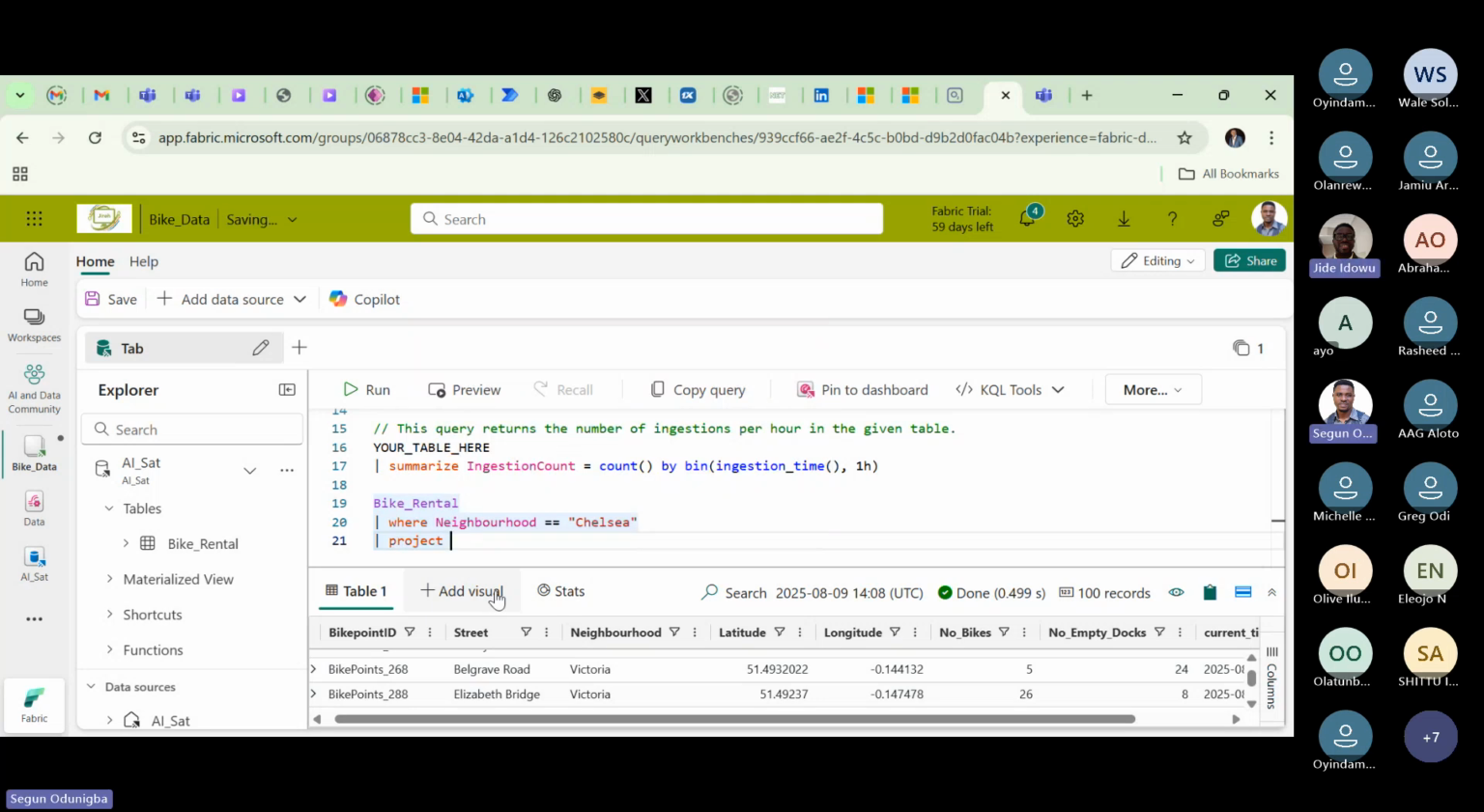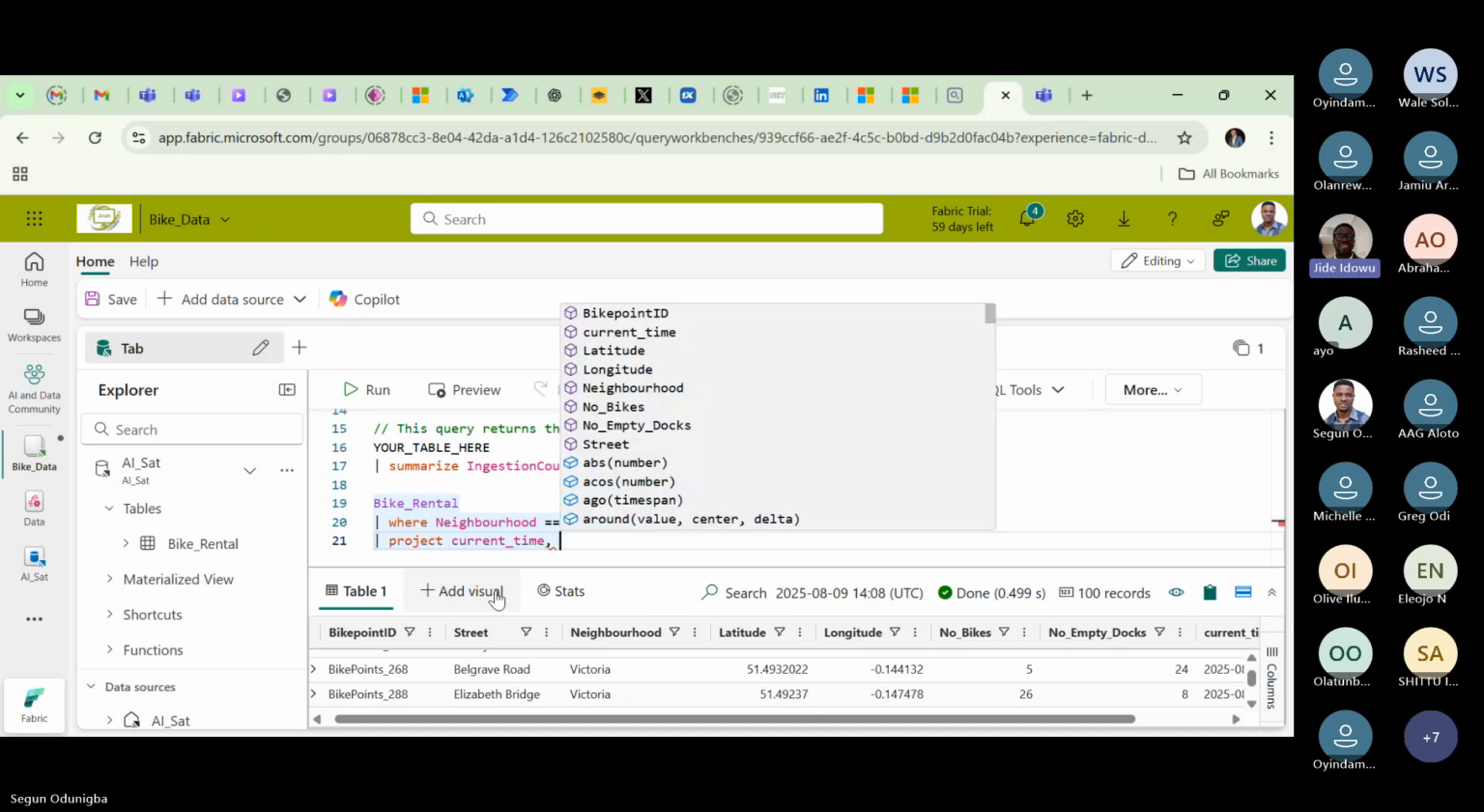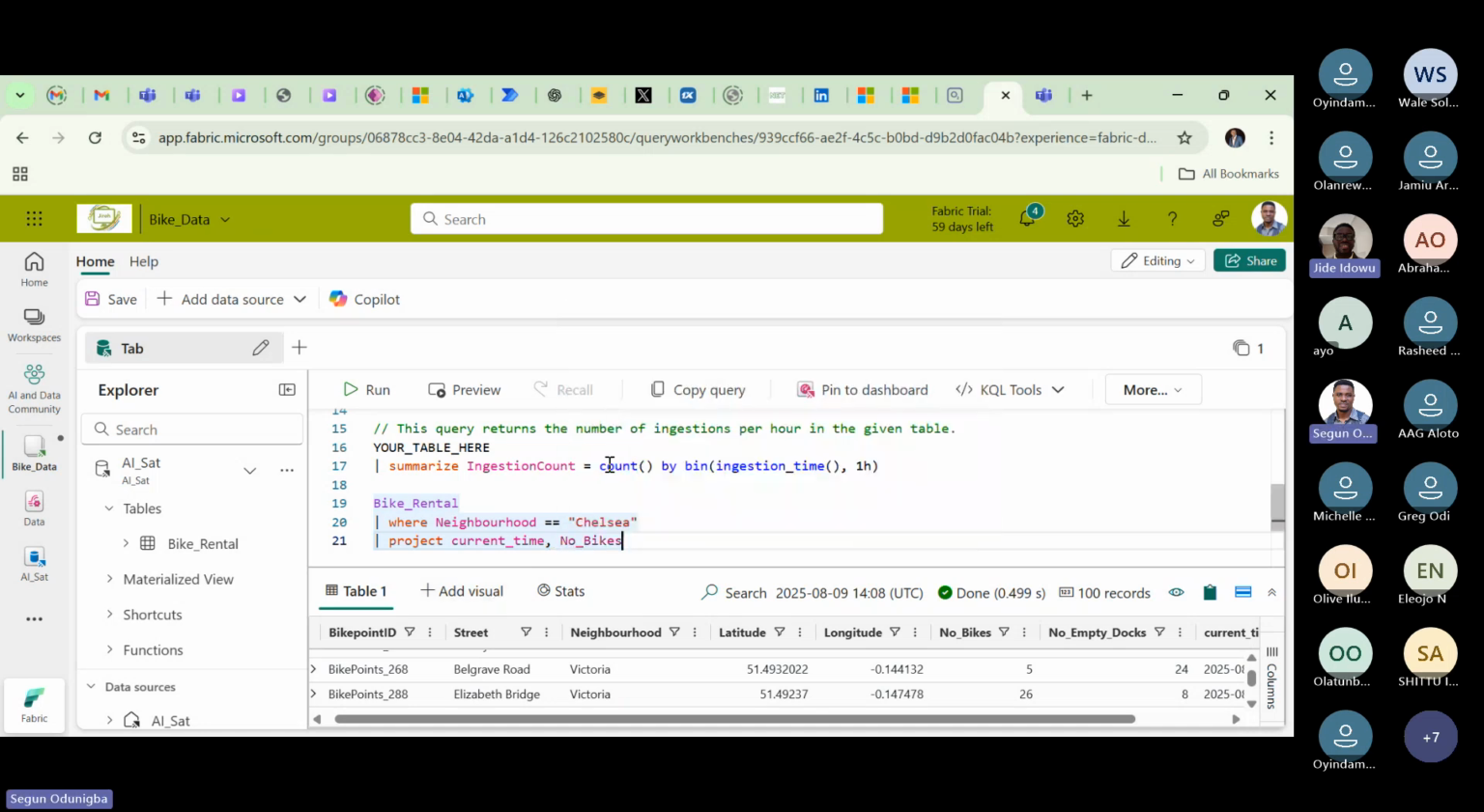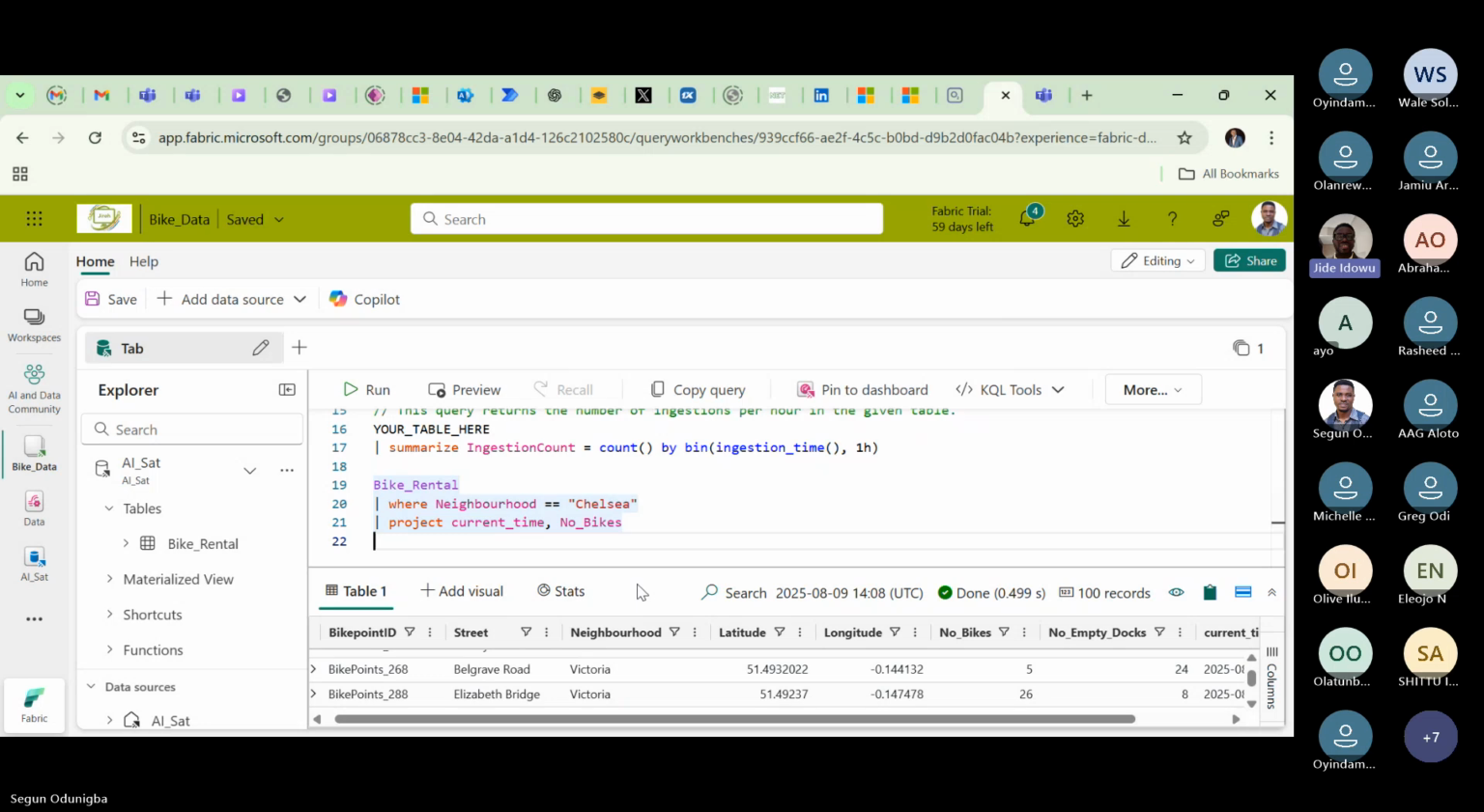You added the current time column. As you are typing, it will also come up. Current time, comma, I will explain what this means. Then number of bike, NO underscore. As you are typing number of bike, I'm looking at the column so that we understand. Then enter to another row. It's not that it can't be written on a straight line, but it's for readability.